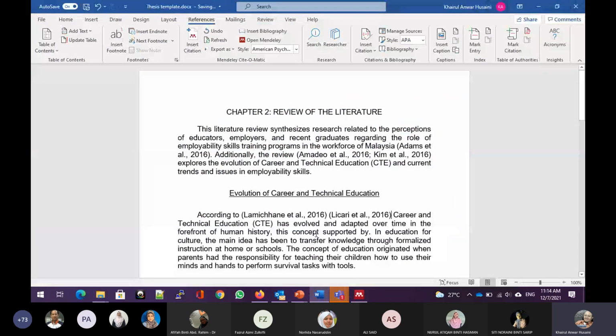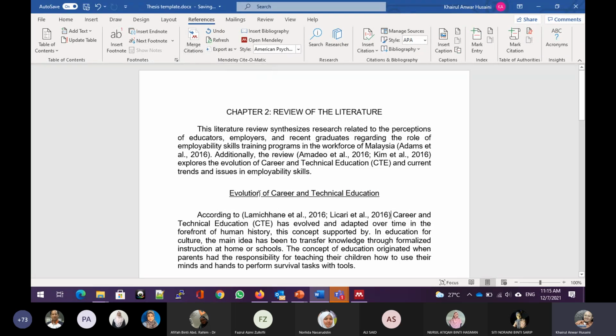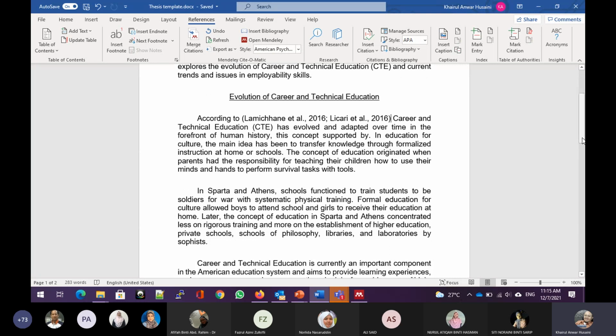Say there are two people next to each other, according to Lemmy Kenny and Likari. So you forgot to add these two. What you have to do, you highlight these two together and a merge citation option will appear here. And you just click on merge citations and it will appear within one column. So Lemmy Kenny et al. and Likari et al., two people together. According to Lemmy Kenny and Likari, career and technical education has evolved, blah, blah, blah.